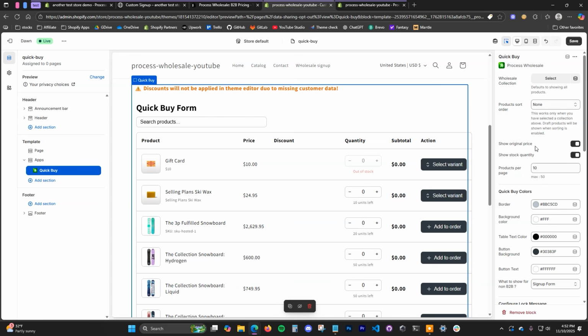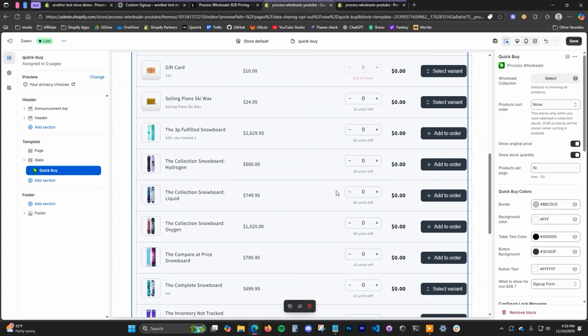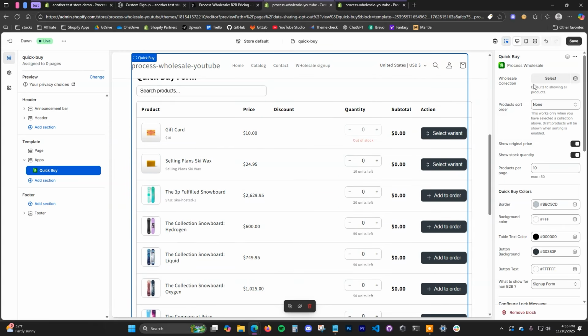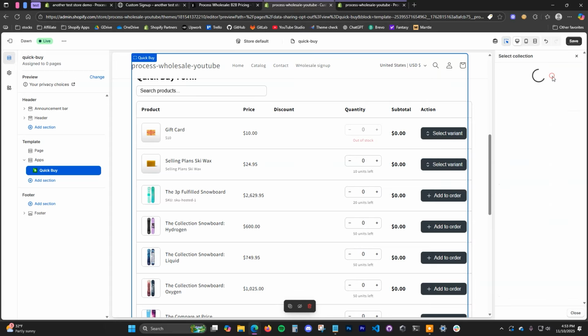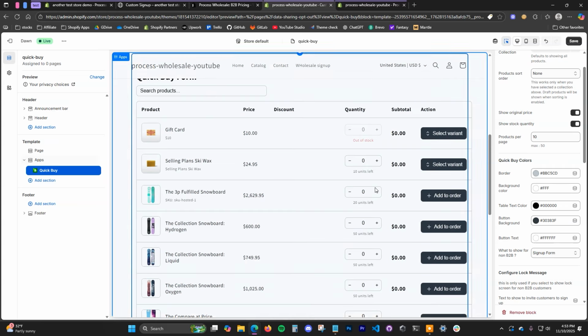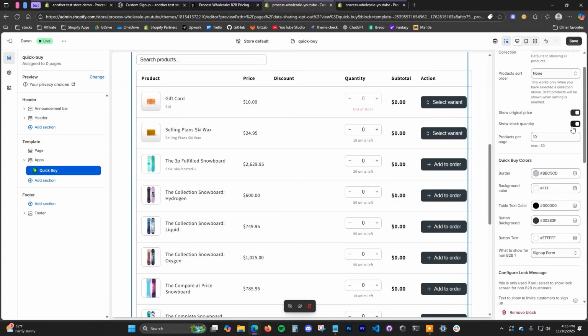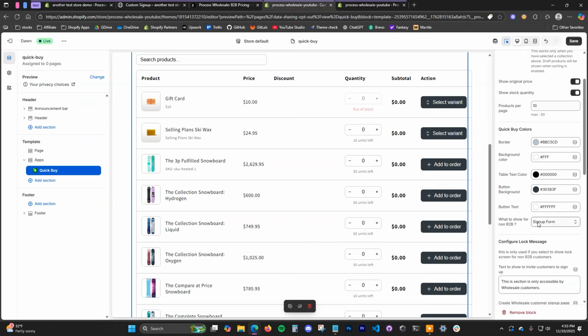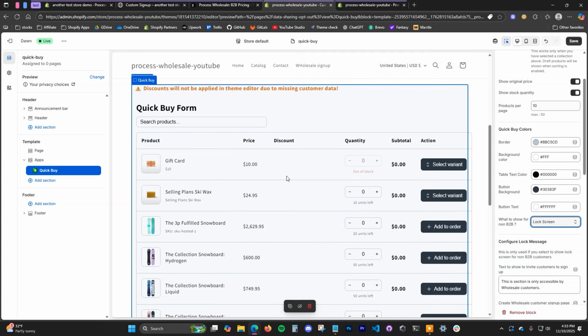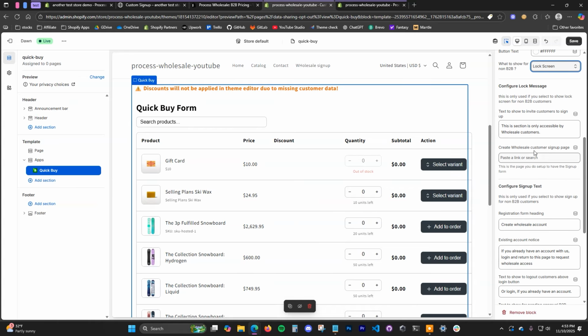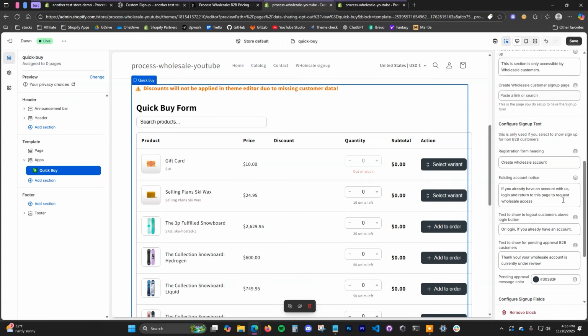And then over here on the right, you can choose a specific collection to display here. So by default, it's going to display all your products. But if you only want it to display a specific collection of products, you can choose that collection right here. And then you can choose different options, like whether you want to show the original price, show the amount of stock. And then of course you can edit all of the colors, and you can choose whether or not you want to display a sign up form or a lock screen for users that are not logged in, because this will only be visible to logged in users. And then you can configure some of the other text settings in here as well.